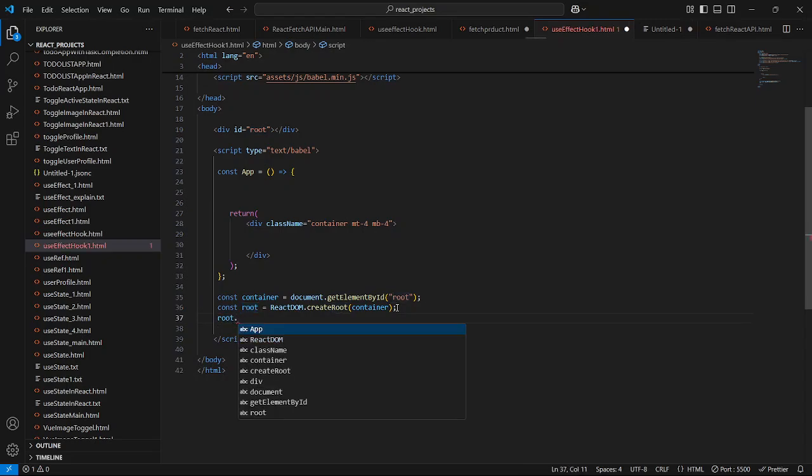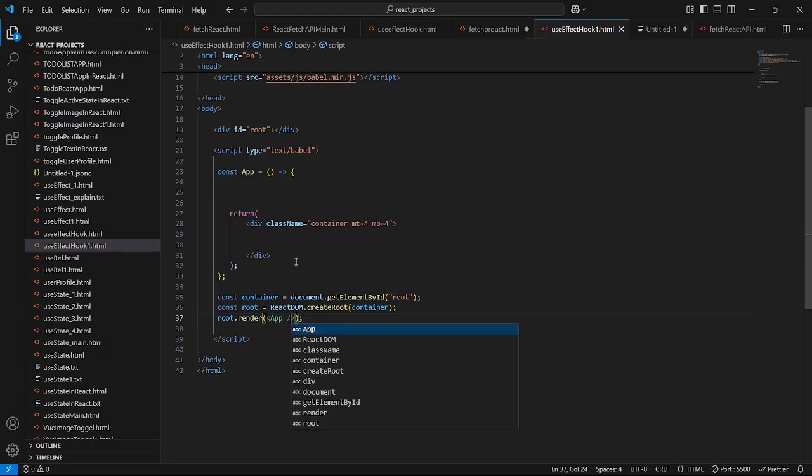Now just copy this root from here and paste it here. We will say here render. And guys, what do we have to render? Of course, we have to render our parent component, or the main component. So copy this component name from here and paste it here and close this. Okay, so guys, this is it.